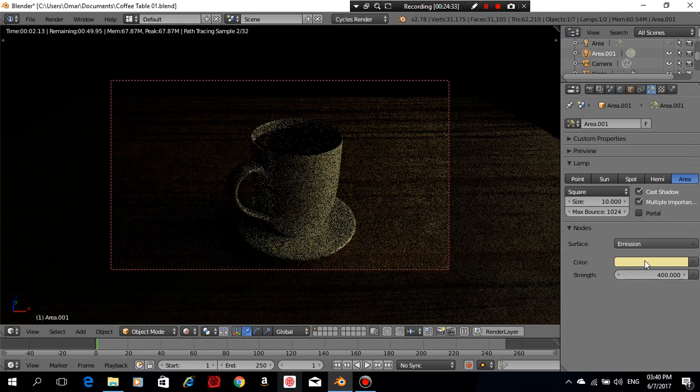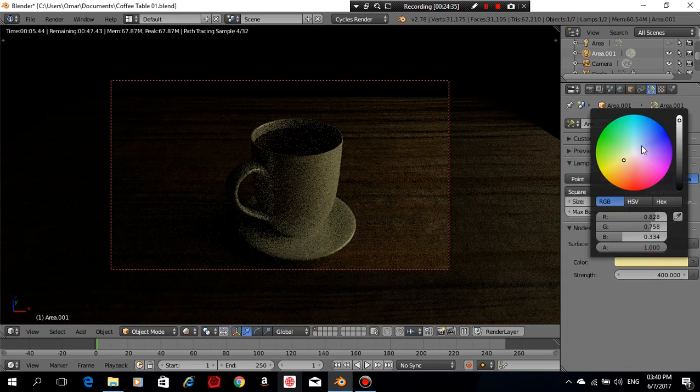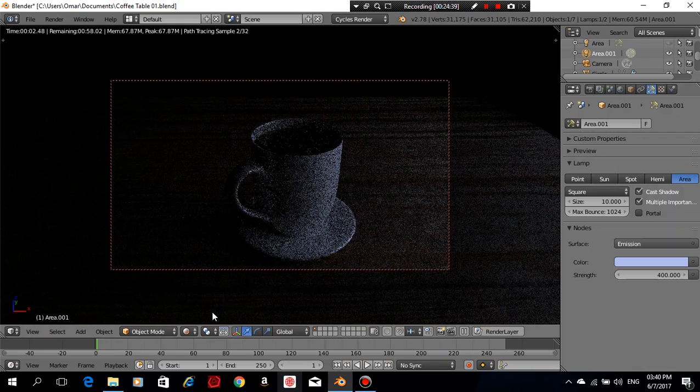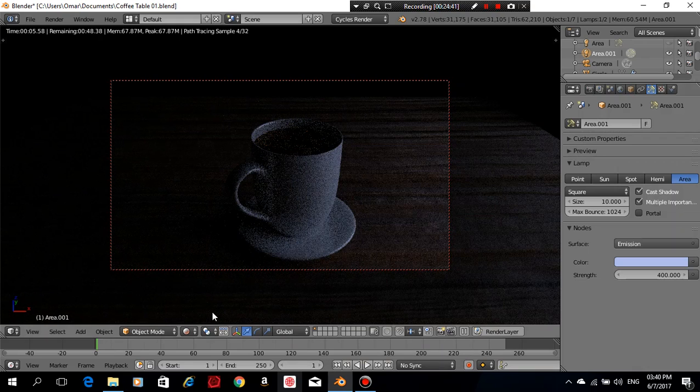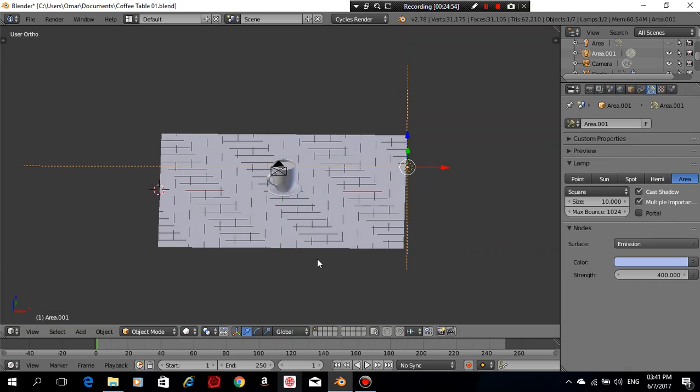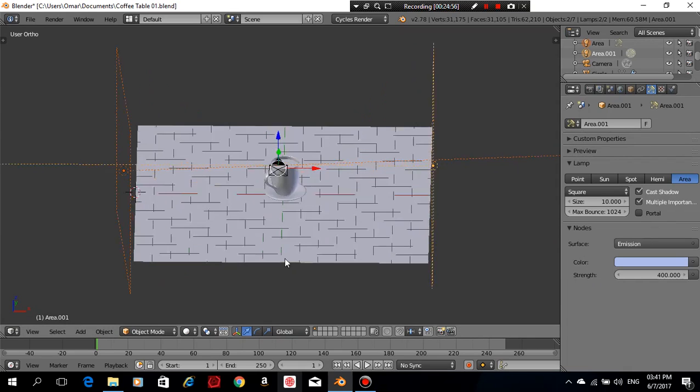Something low like this, and then set this one to blue, blue, blue. Something like this. Right? Something like this. That looks cool. So yeah, that's for this lamp. Press 0, Shift Z. So we're done with this lamp. Press Alt H to return any hidden items.